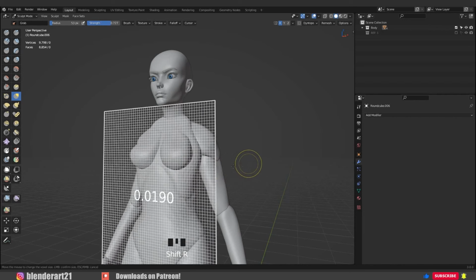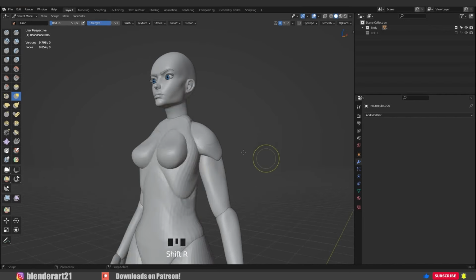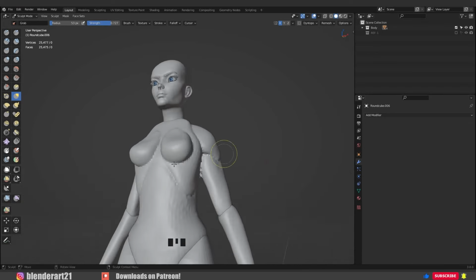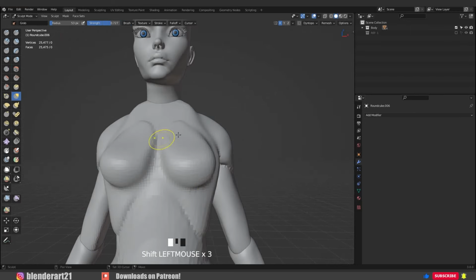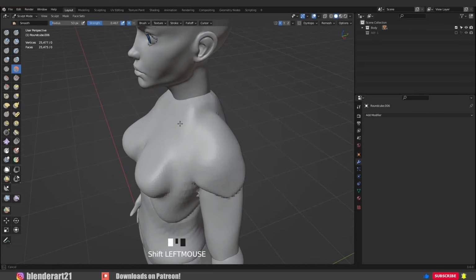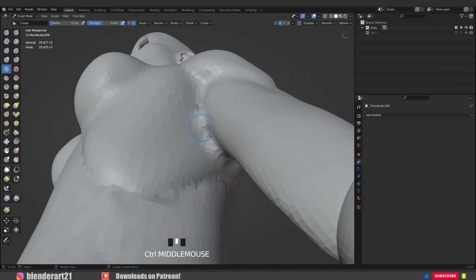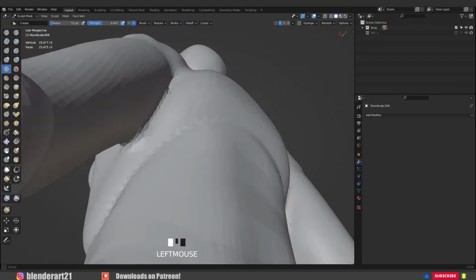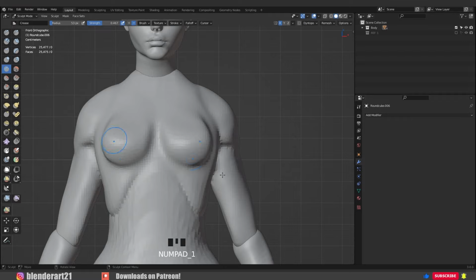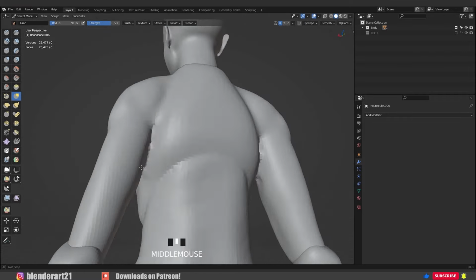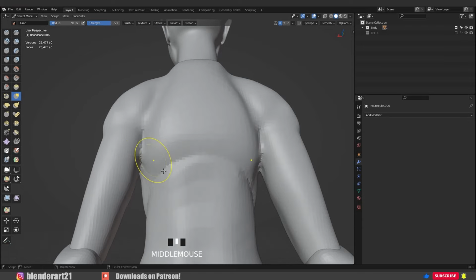Shift R to change the voxel size about. Hold Shift mouse left click to smooth the mesh. Select the crease brush and start to improve the area under the arm. We can also use the grab brush to improve this area. Ctrl R to remesh again.